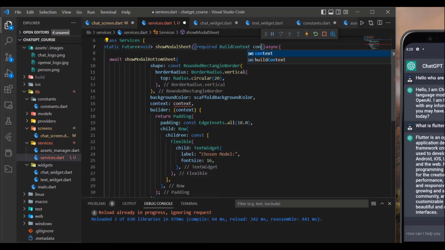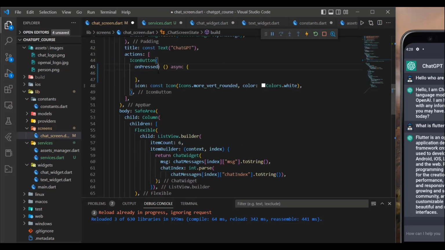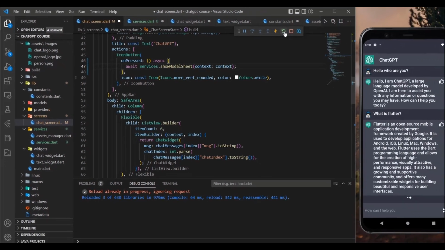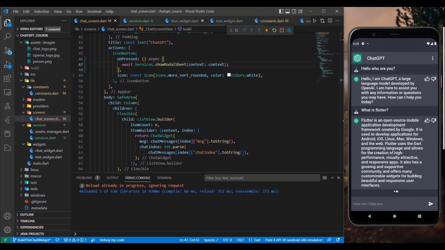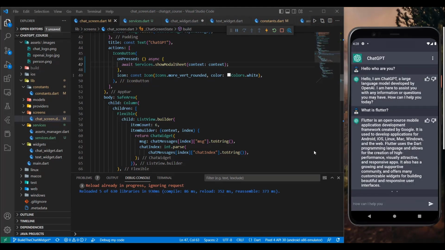So just like that, now the error is gone. Now we can use this class in order to call this method. So in here we can await, and we can call the services class and show this model bottom sheet. Now restart the application and then press here, and here it is still working just like before.